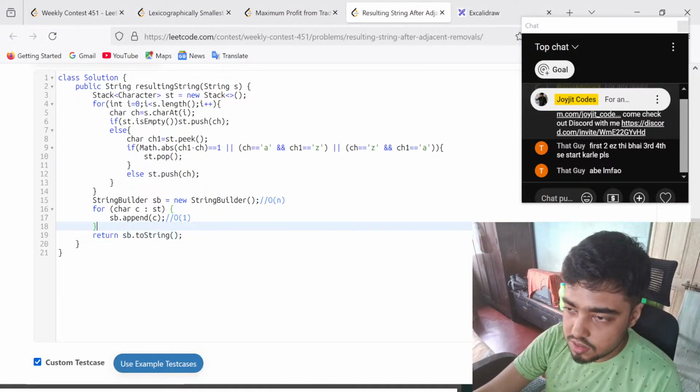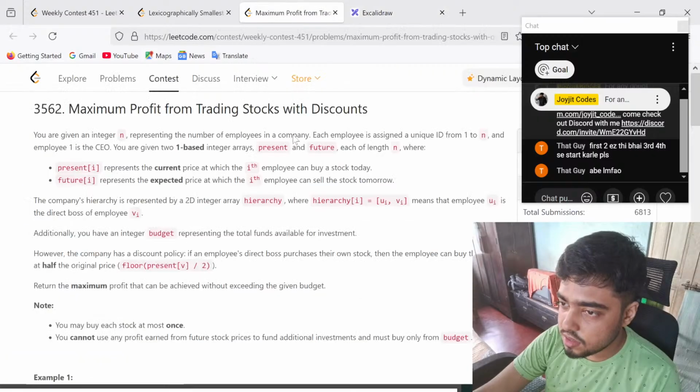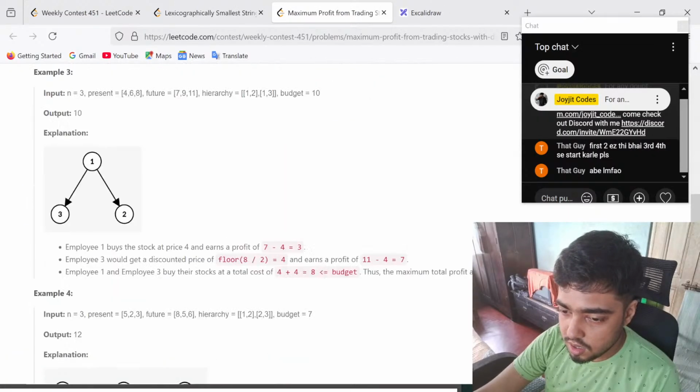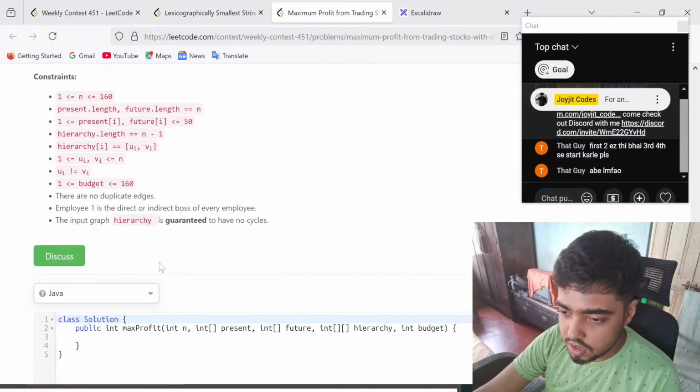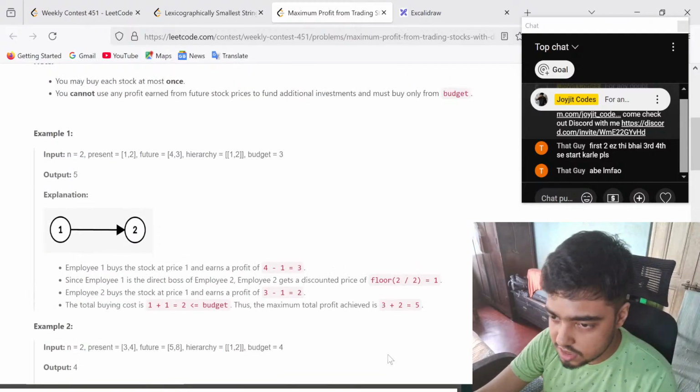Okay. Anyway, so we are done with this. Now we are going to go to this. We'll go to the discuss. First of all, let's understand what the problem is.